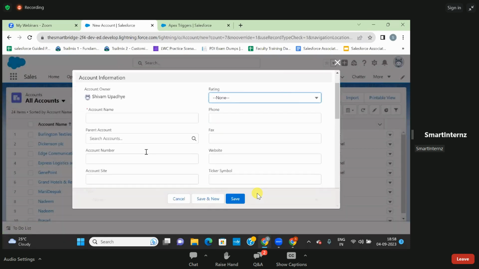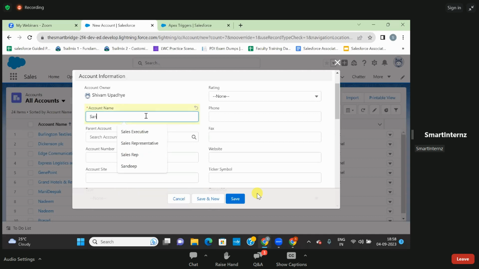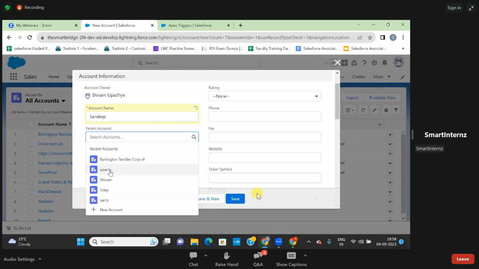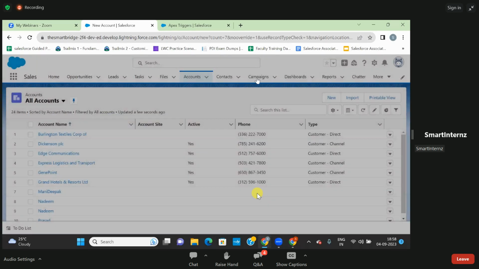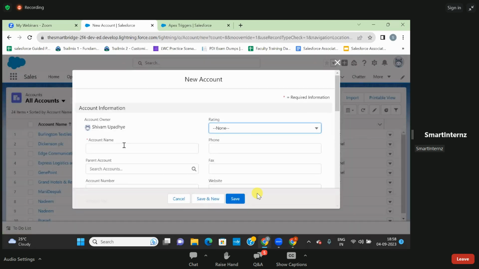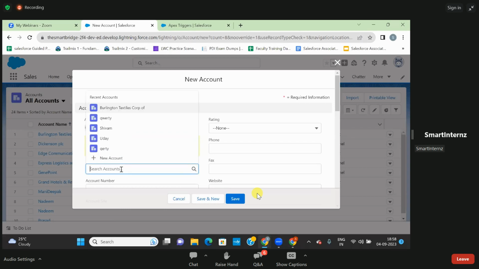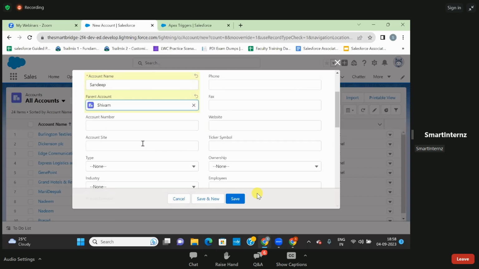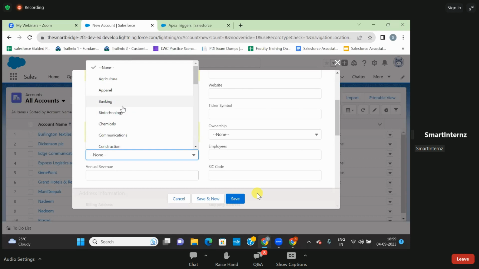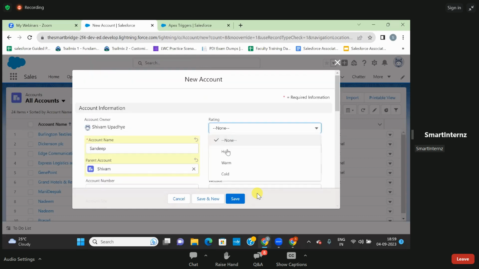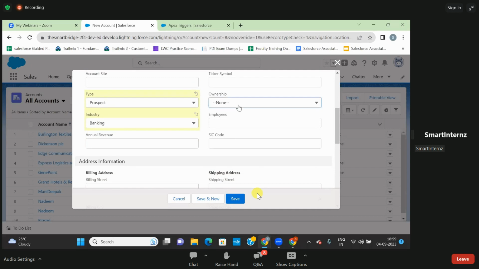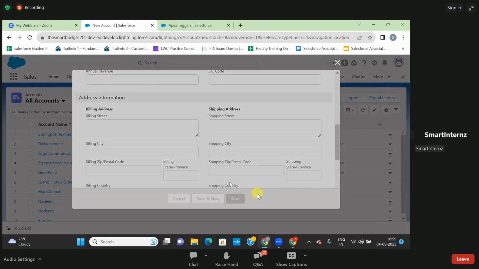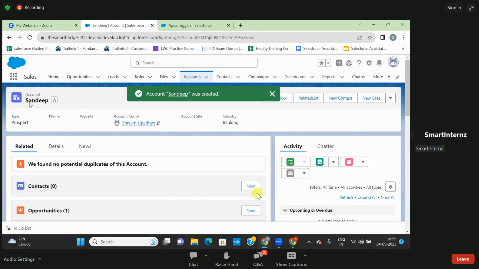If I'm creating one new record, suppose I'm creating one record as Sandeep over here, okay, then I'm selecting accounts, right? Now click on new, account name Sandeep. Okay, then parent account is something over here. Then I'm selecting type as prospect, industry as banking, then rating as hot, and let me check some more things over here. So it will get saved. Now I'm saving this record, right? So now here you can see there is a Sandeep.